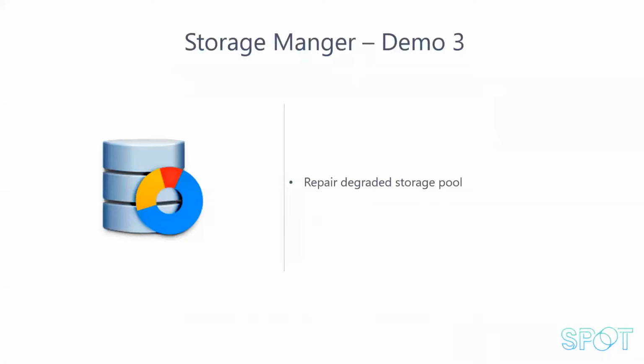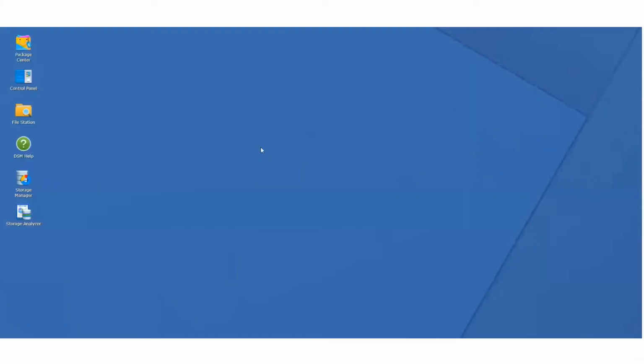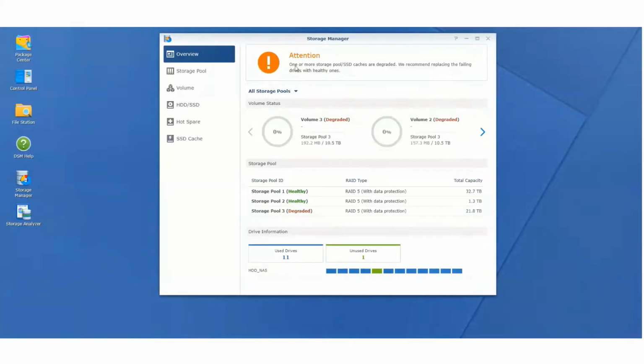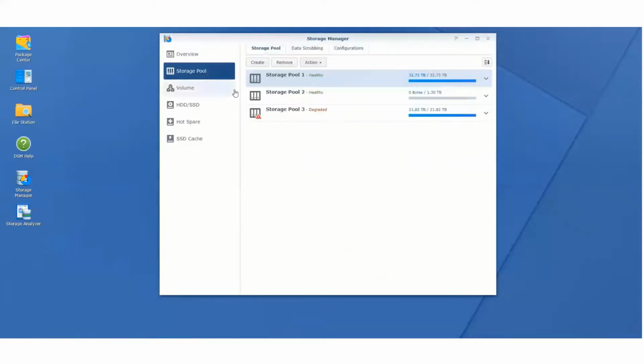So the last storage manager demo we're going to dive into today is repairing a degraded storage pool. Here we are back in DSM, using the exact same unit I set up our flexible storage pool on. To simulate our degraded storage pool, I removed one of the hard drives that was set up in our RAID 5 configuration. As you can see here, volume 2 and volume 3 are listed as degraded, as they were both set up on our storage pool 3, which is also listed as degraded.